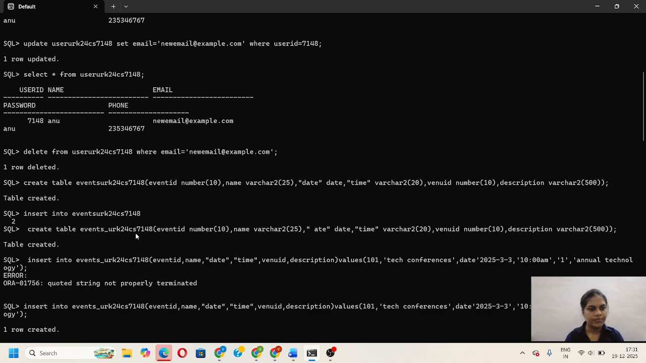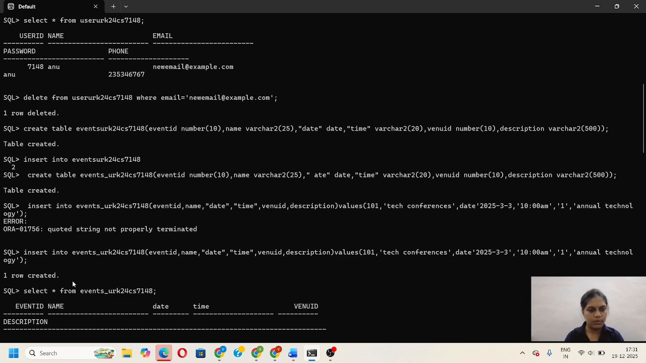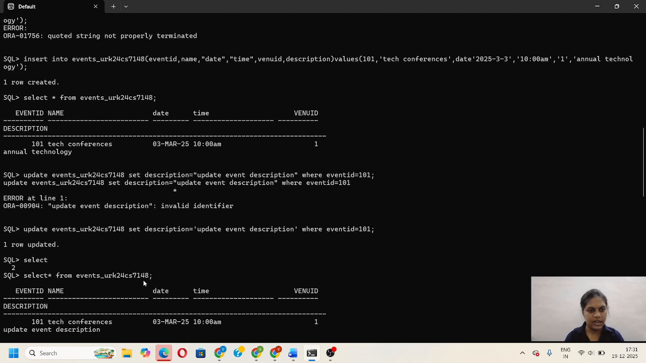Next we have to insert what are the things we have to insert into it, and the values that are needed we have to give, and the row will be created. We have to select it from this and the table will be displayed at the last.